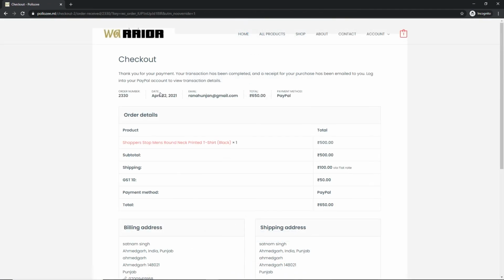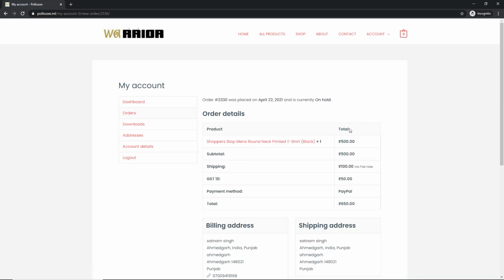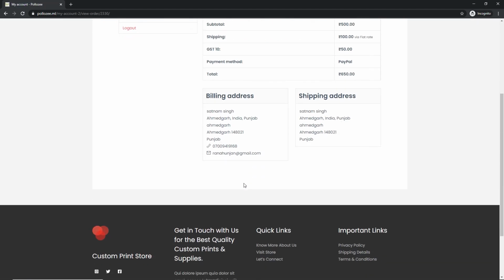Now your customer will see this notice right here. Thank you for your payment. Your transaction has been complete and a receipt for your purchase has been emailed to you. Log into your PayPal account to view transaction detail. You can go to my accounts by having your mouse over here. Your customer can look at their orders by clicking on orders. You can see status is on hold. They can click on view to view their order details.